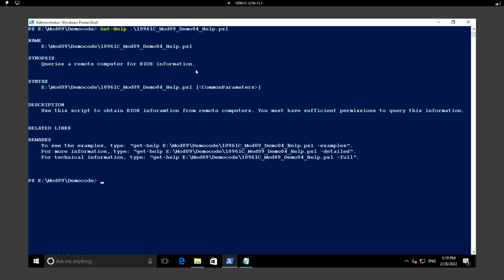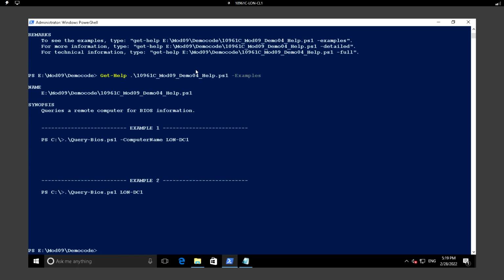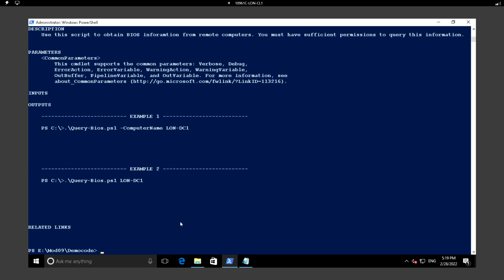And if we want to get only the examples, showing how to use it by running this command, we can just use the -Examples parameter. To view all the help information we can just use the -Full parameter, so that it displays all the information in the PowerShell prompt.